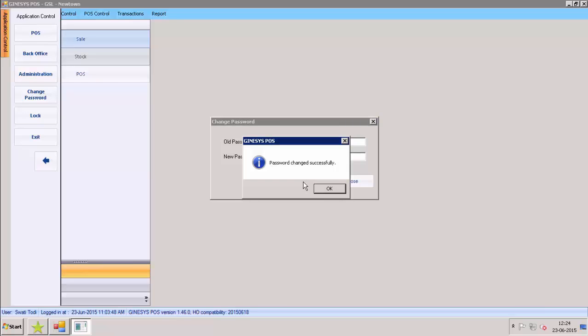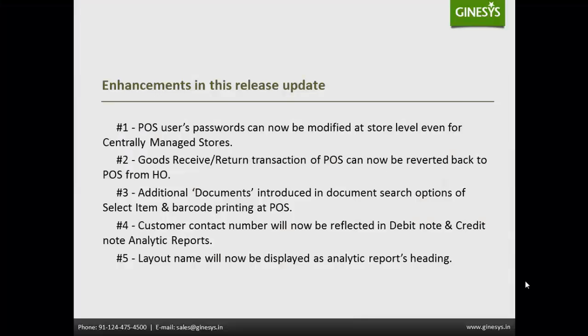Please note, once the password is modified at any store, the modified password will be updated at HO and synchronized across all the stores automatically.